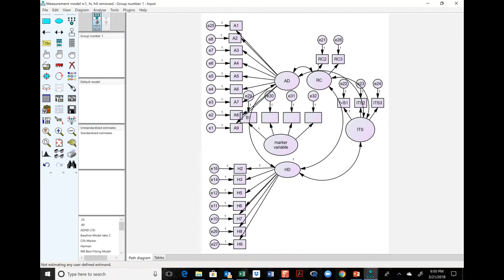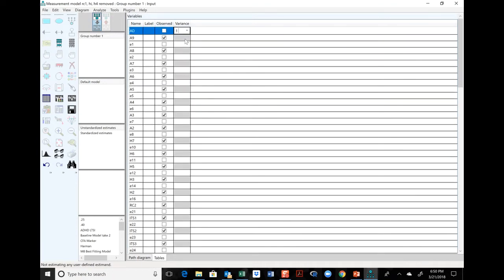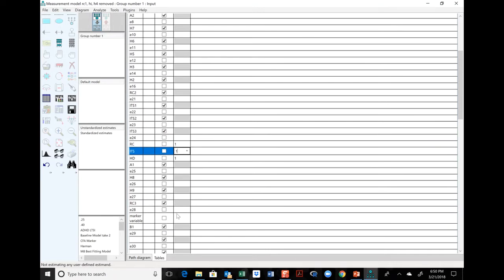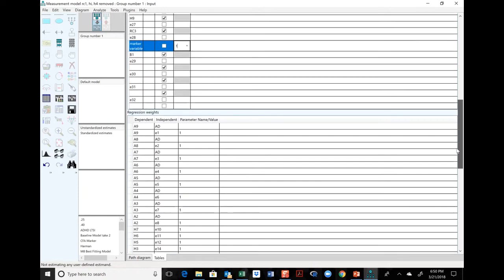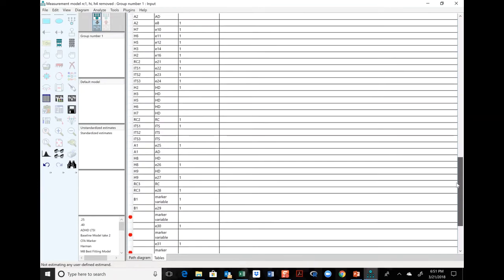Now I'm going to show you a really easy way to do this so that I don't overlook stuff, especially as this starts to get busy. I can do that in the tables. So I know I need all my variances set to 1. Okay, and then I want to make sure that all of my regression weights on my error paths are set to 1, and I can look through here really quick and make sure that they are all set.